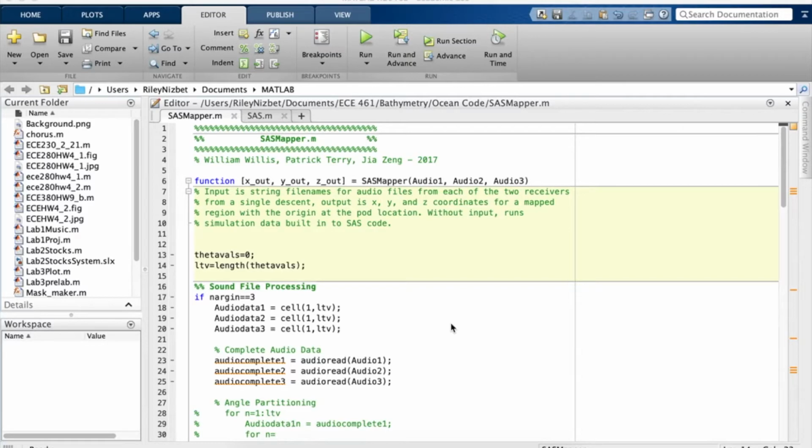So the main file that we're concerned with is SASMapper. It essentially takes in the audio files for each of the three receivers and then processes them and finally outputs those waveforms and whatnot into a BTY formatted file that could be read by ArcGIS.